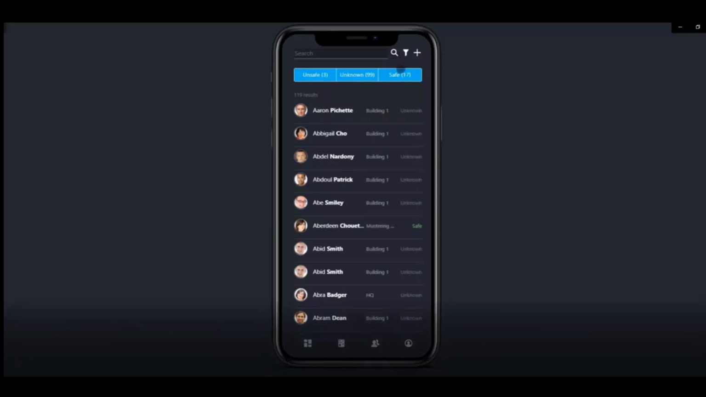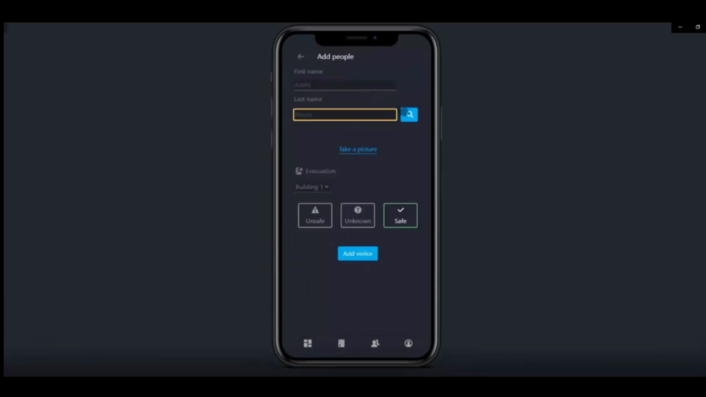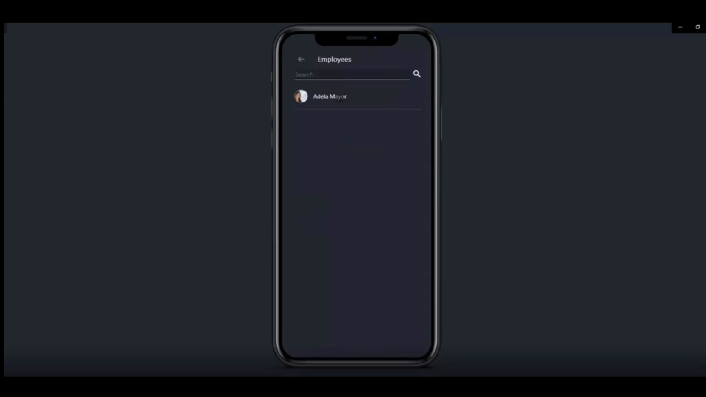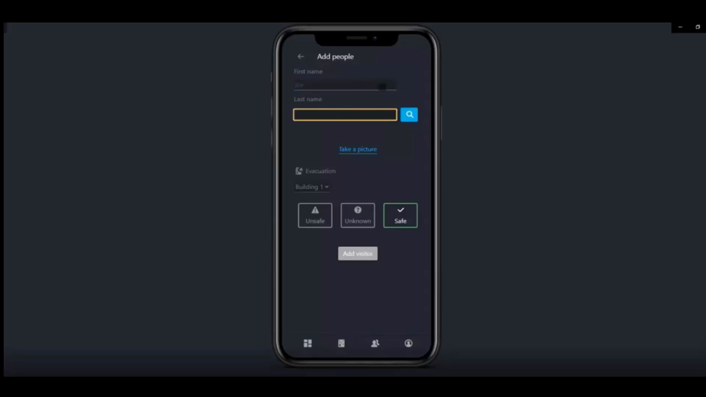Individuals who were not initially part of the evacuation can be manually added to the evacuation roster, and their safety status and mustering area can be selected within the web application. This can also be done for individuals that are not in Security Center. They can be manually added as visitors, and their safety status and mustering area can also be selected within the web application.